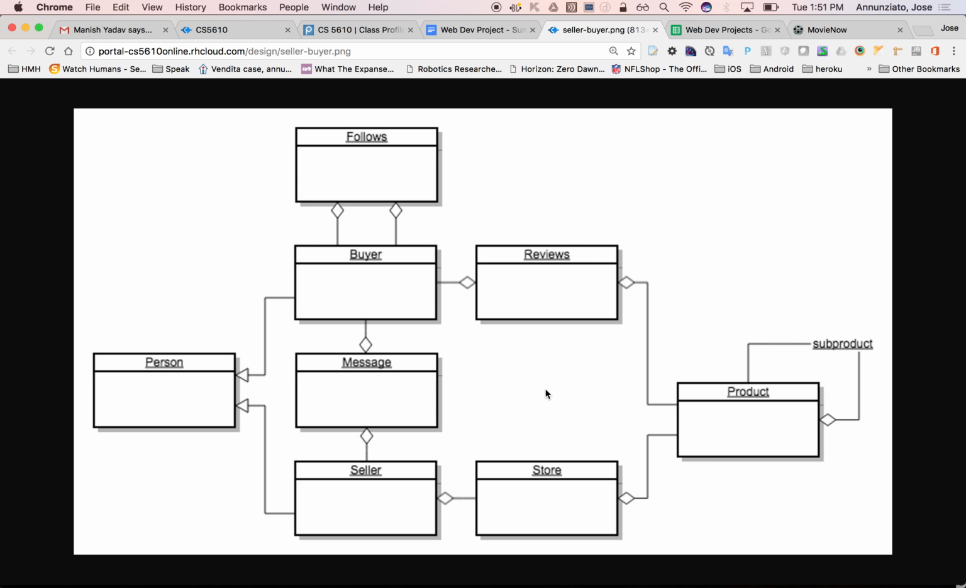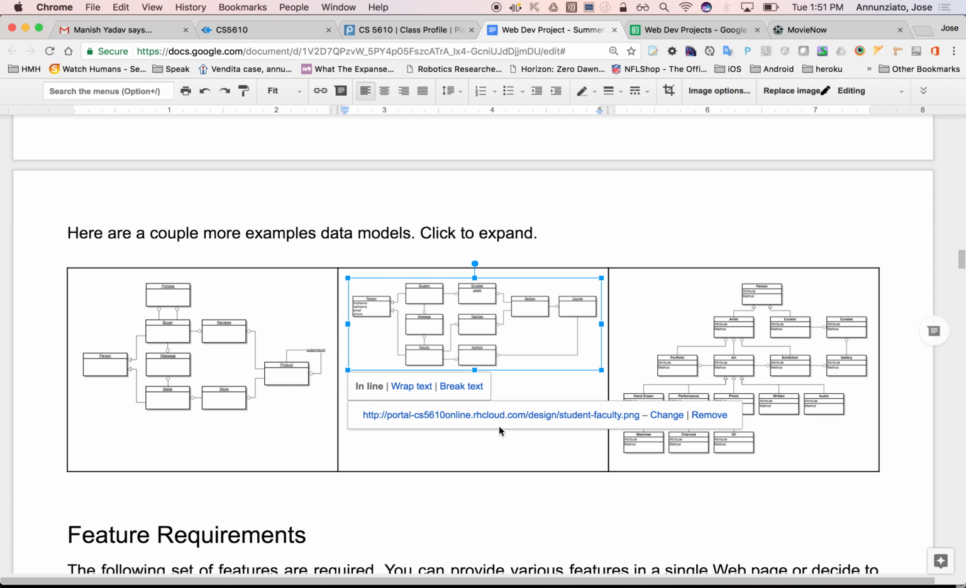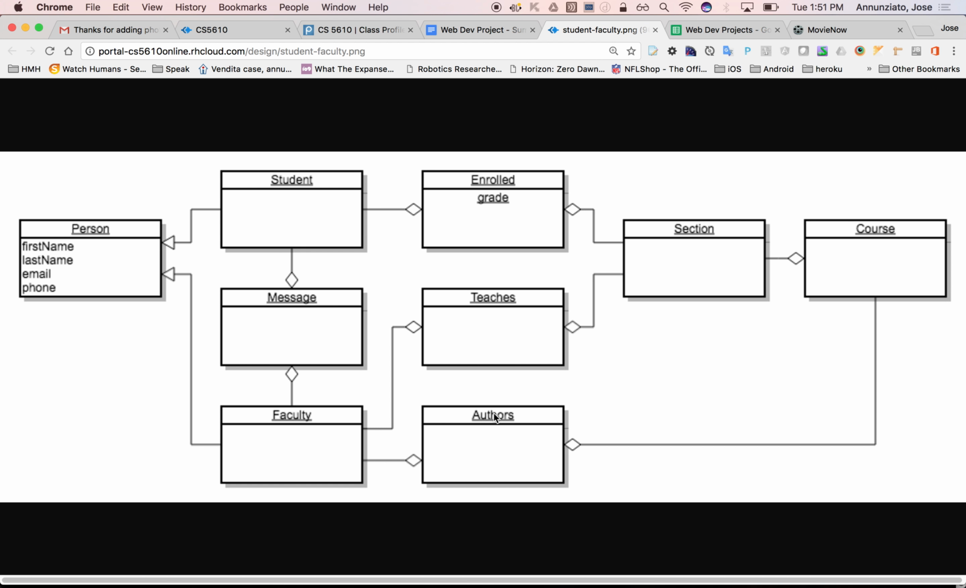You've been thinking about how to model this. I point out a couple of tools that you can use to create these diagrams. There's a couple of free ones out there. Here's yet another one. Here's one where you have kind of like a faculty and student in a university. The students and faculty both being persons. They both are able to send messages, perhaps through Piazza.